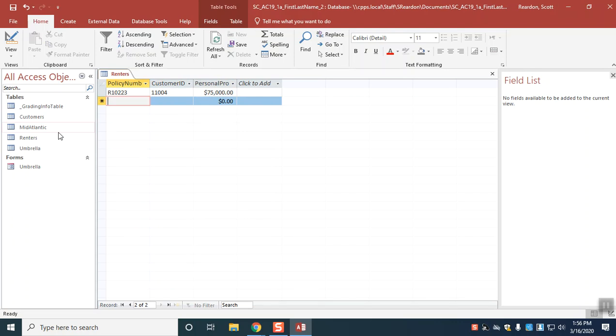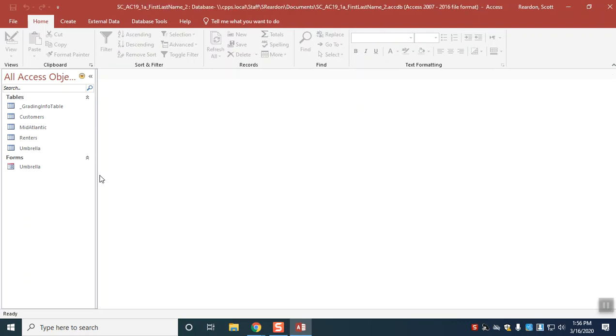All right. And it says add the record in table 1, save and close the renters table. So I'm just going to enter in that one record there. And when I'm done, I'm going to close this field list over here. And I'm also going to close the renters table. And there you go.